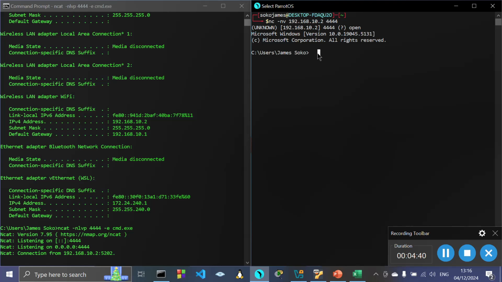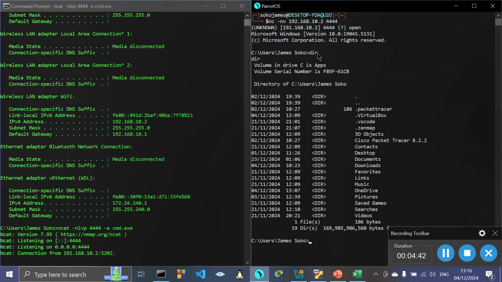You can list the directories by saying dir and check the things you have. You can move between directories and perform a lot of steps because you have full control over this machine now. For example, you can go to the desktop by saying change directory, then desktop. So we are changing directory to desktop. Once we do that, we'll change from Soko James to desktop.